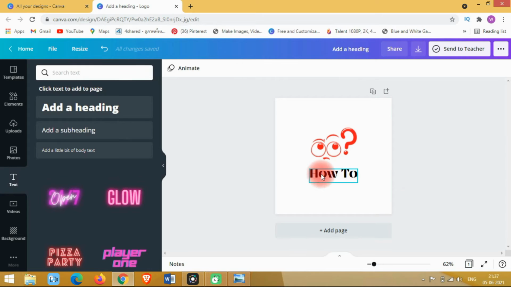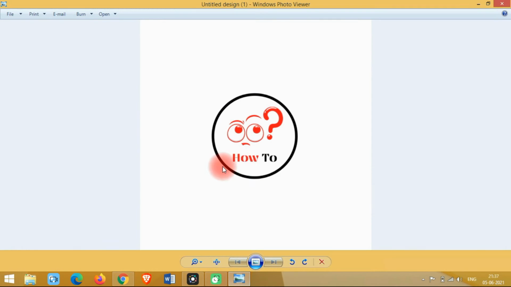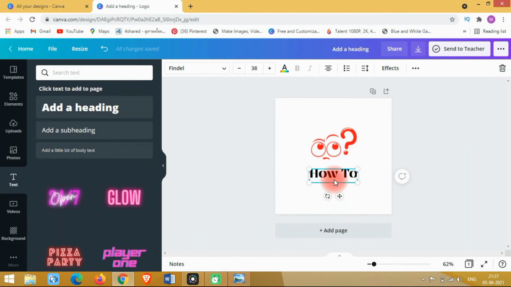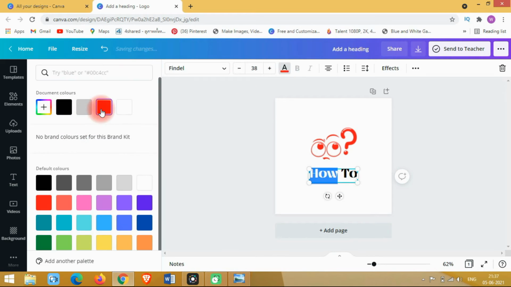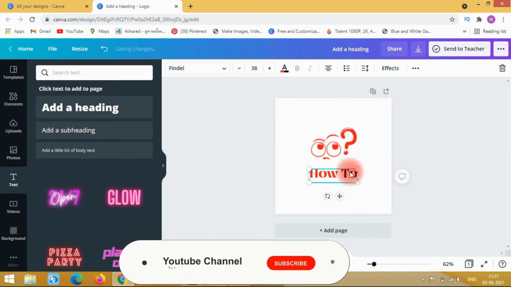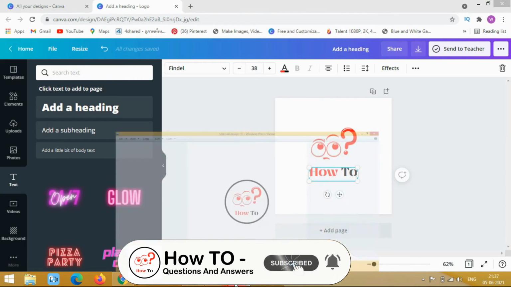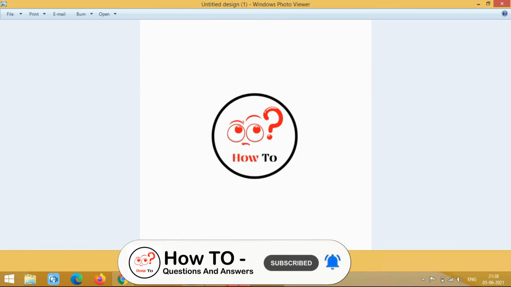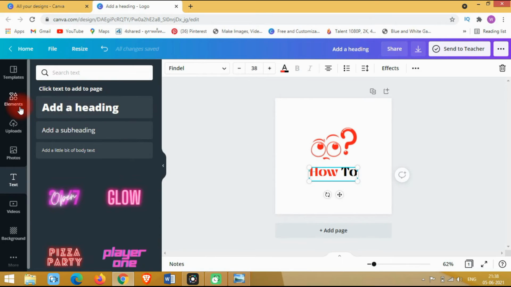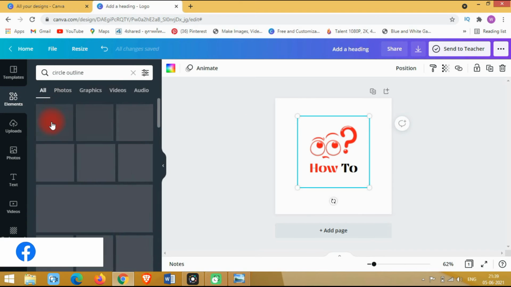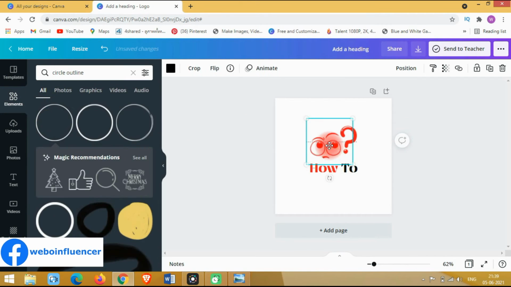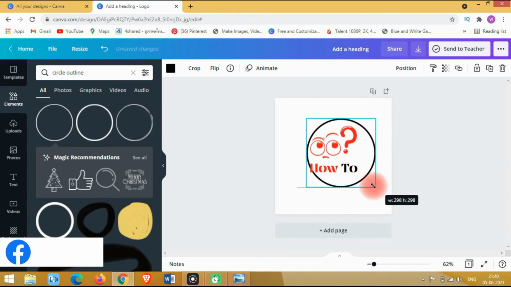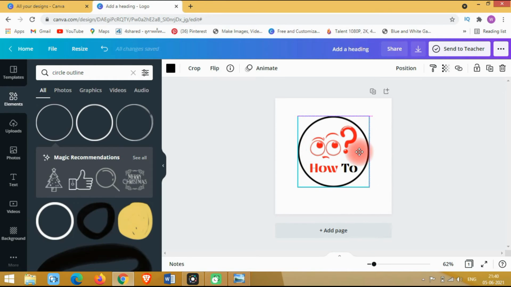See, somewhat like this now. Now I have to change the color. I will be changing the color of this. That's it. Now I have to give the circle shape to this. For that I will be using circle outline. Here I will be finding this. Now I will be decreasing the size and adjusting it, increasing and decreasing like this.